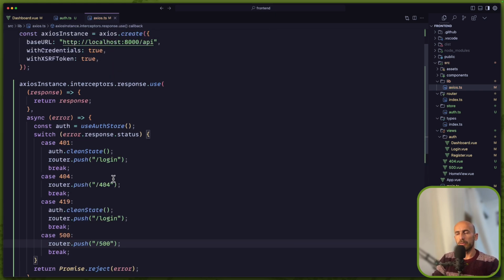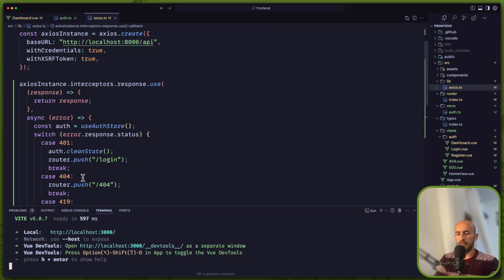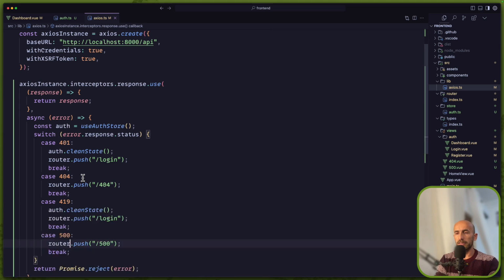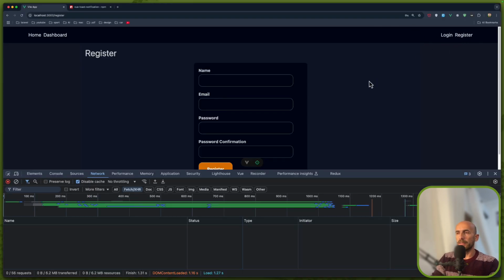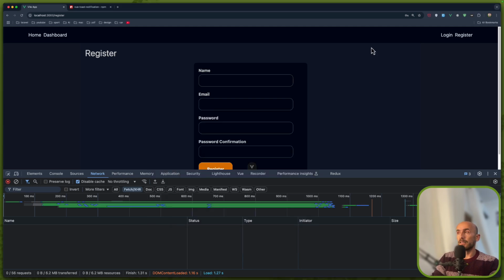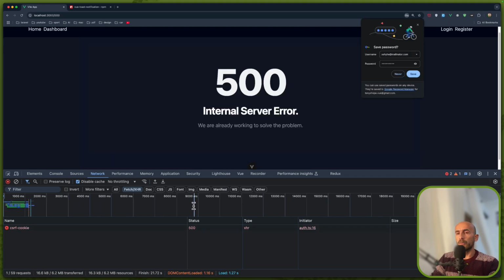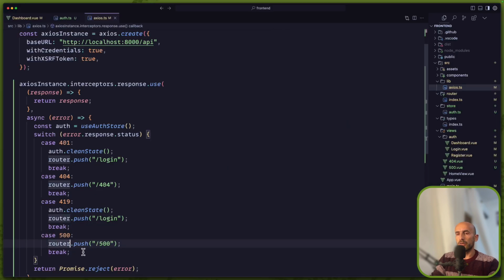And I think we are okay. Let me just stop and start npm run dev. And let's see. Let's go and register. First, I'm going to start with this 500 error. Okay, let's fill the form and say register. We have 500 and we navigate to /500, and here we have internal server error. Okay, that's the 500 error works correctly.